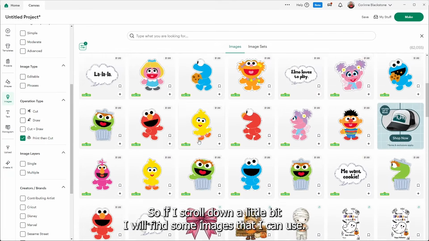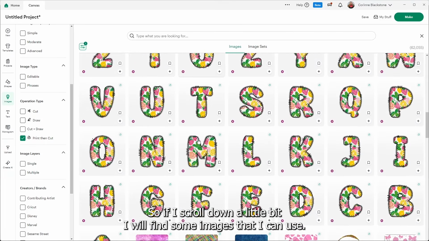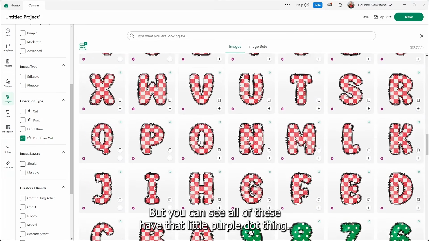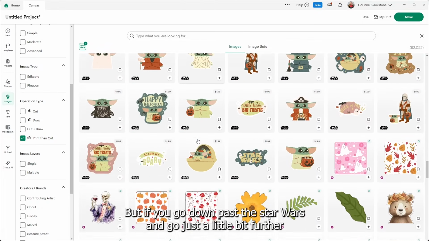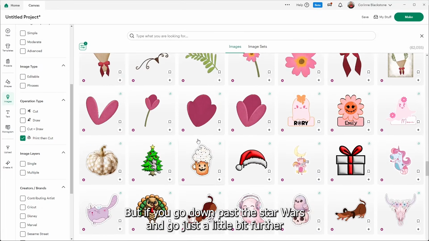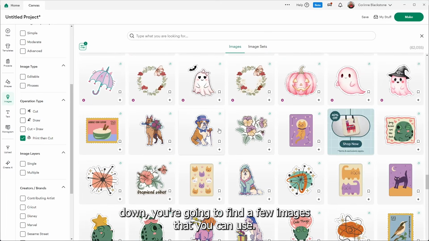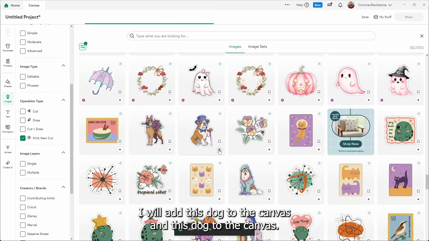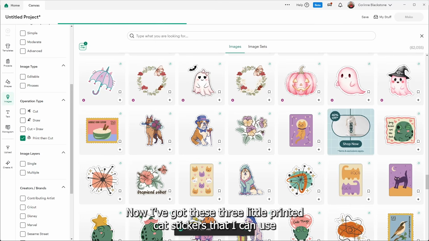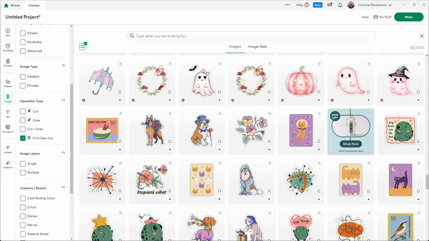So if I scroll down a little bit, I will find some images that I can use. I just have to scroll for a second. But you can see all of these have that little purple dot thing. But if you go past the Star Wars and go just a little bit further down, you're going to find a few images that you can use. So for that sake, let's just add this dog to my canvas. We'll add this dog to the canvas and this dog to the canvas. Now I've got these 3 little print and cut stickers that I can use with my Cricut.